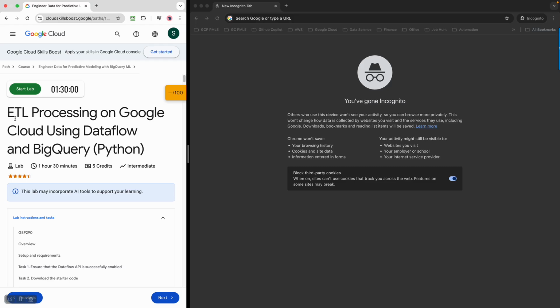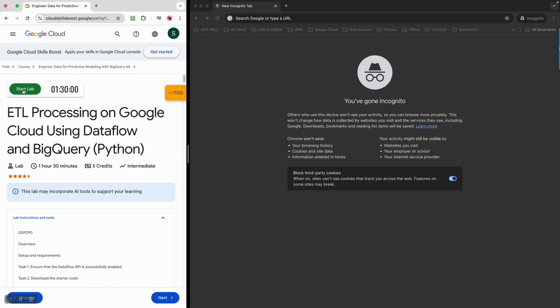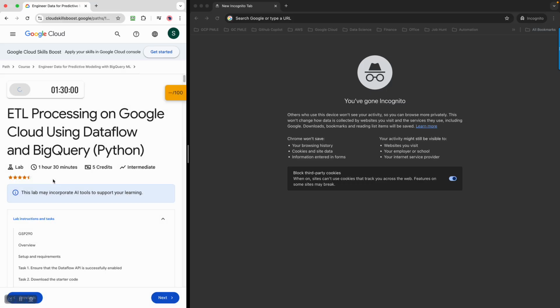So in this lab, we'll see about the ETL processing on Google Cloud using Dataflow and BigQuery with the Python language. So without any further delay, let me start the lab. In this lab, we are going to use the credits. I have some credits, so I'm going to use 5 credits for this.